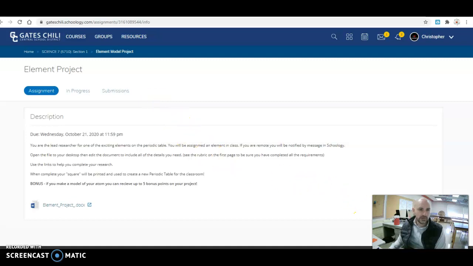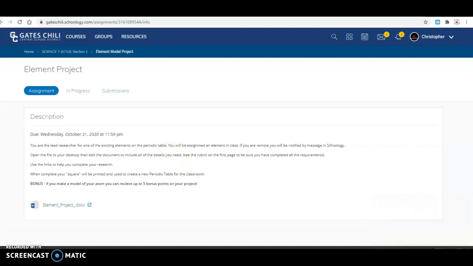You're the lead researchers of one of the most exciting elements on the periodic table. You'll be assigned an element in class. If you're remote, you'll be notified by a message in Schoology of your atom. Open the file on your desktop. That's important. When you open the file, you want to open it to your desktop. Then you can edit the document and include all the details you need on the rubric on the first page.